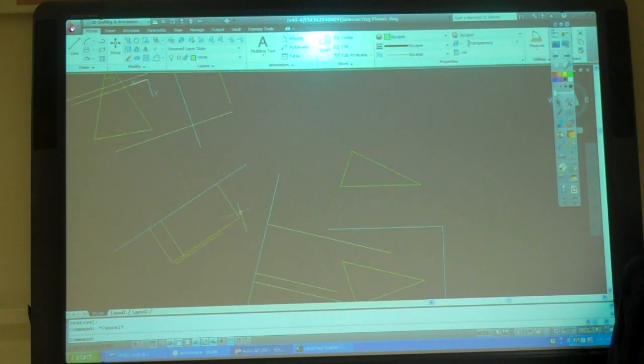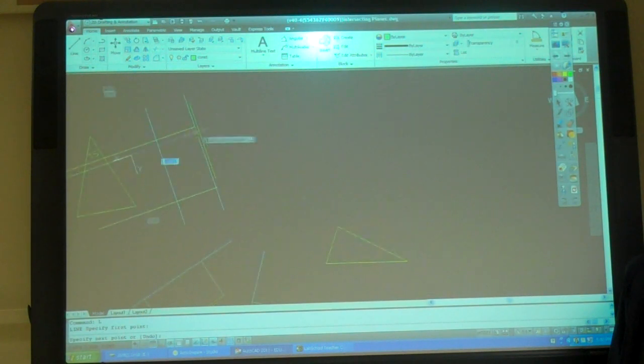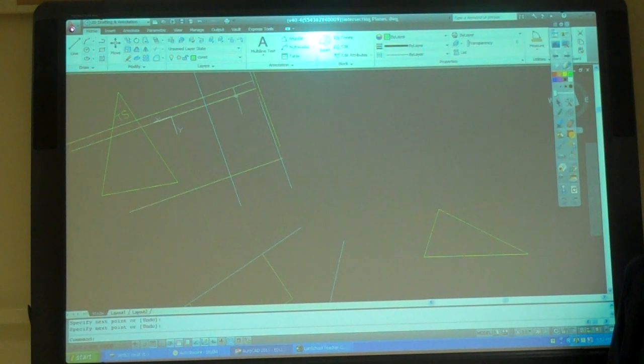Just to make sure, we'll offset there, there, and do a line here. And look, it hits on that intersection. So that is an edge view. Okay? Now we have two edge views. We can measure that angle.